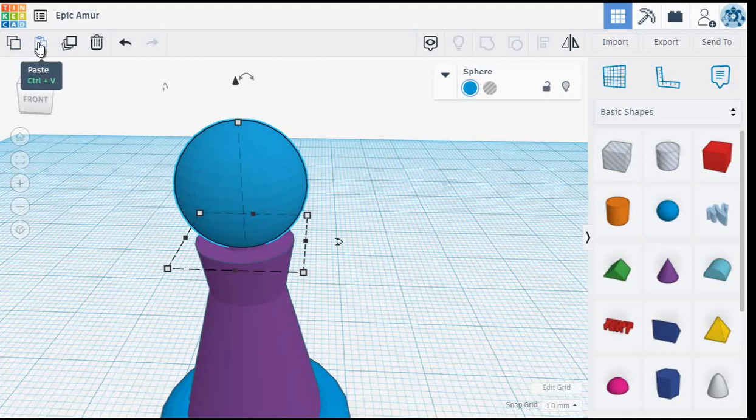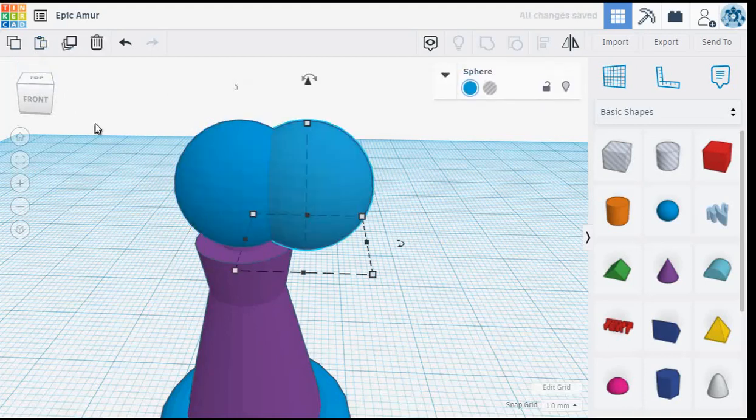So if I click over here for paste, Control V. I'm going to try Control V. Oh, and now I have a second one. So with that done, I have 2 of them. Now this I want to be a small donut. So I'm going to make it 2 millimeters high, and I'll press enter.